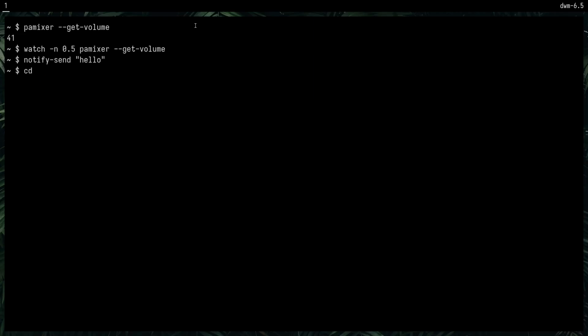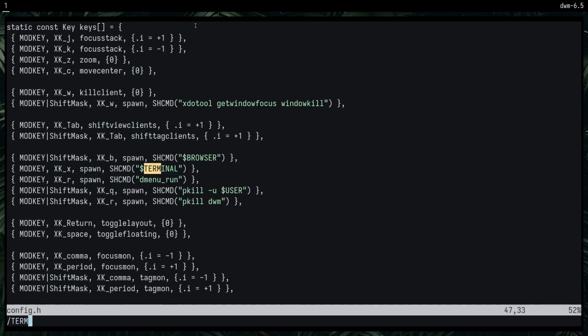So we're going to cd src dwm and vim config.h, and then the terminal binding. We're going to remove these. Somebody is going to say, hey, you have a hotkey daemon built into your DWM, so why are you using external software like SXHKD? Why are you doing that?